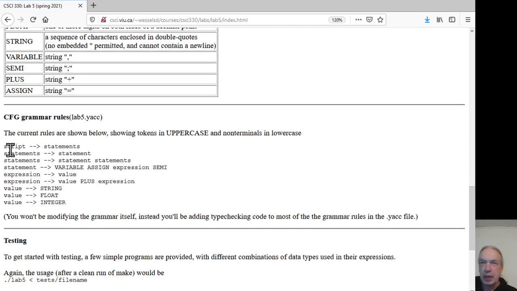So our script, our program as a whole, is just going to be a bunch of statements. Statements can be either a single statement or a single statement followed by more. An individual statement is a variable, so x for instance, an assign, so the equal sign, an expression, and then a semicolon. And then expressions can either be just a value, which winds up being a string, a float, or an integer, or a value plus, and then more of an expression.